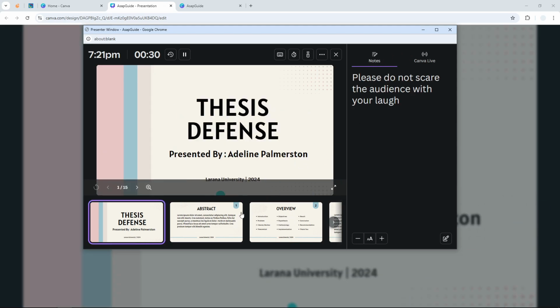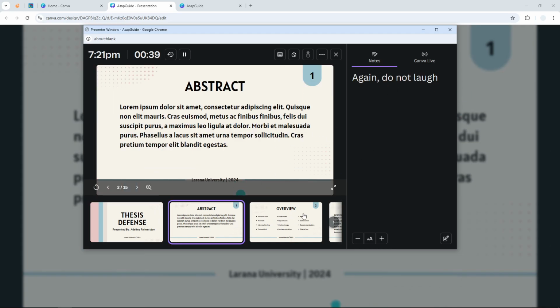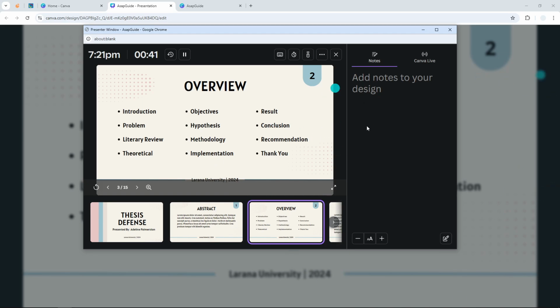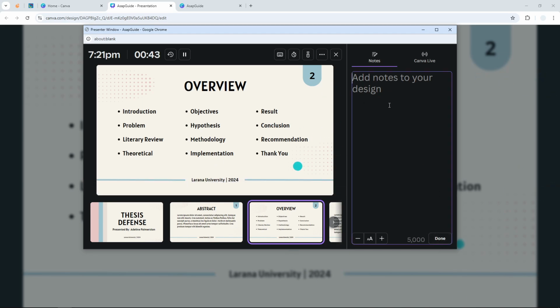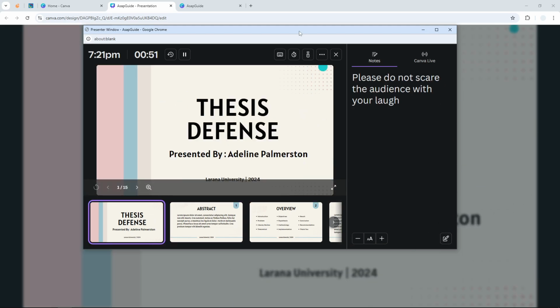Every time you switch to another slide, the note will reflect immediately. So if you have slide number one, you have a note, number two, you have a note again. But in this case, number three, I don't have any note, but still you can add some note on the fly. And that's really good. So yeah, that's basically how you can do it.